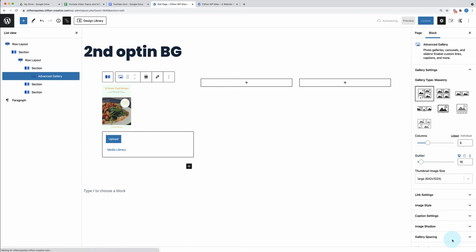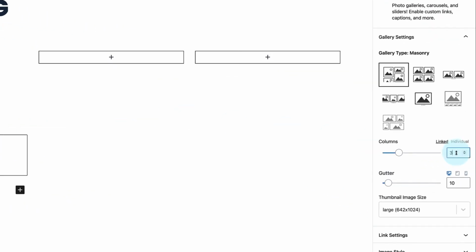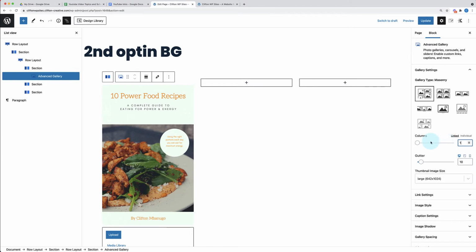So here it is. It looks very small. That's because it automatically defaults to 3 columns. I want this to be 1 column. That way I get the full size of the asset. So here it is right here, and this looks pretty good.